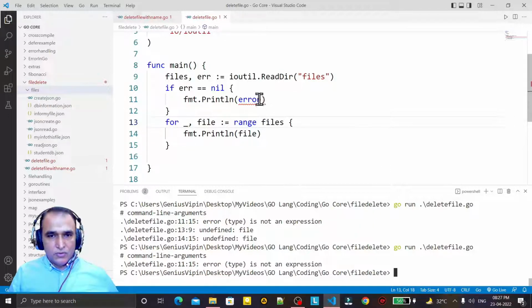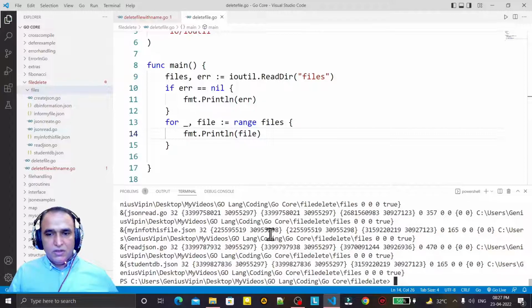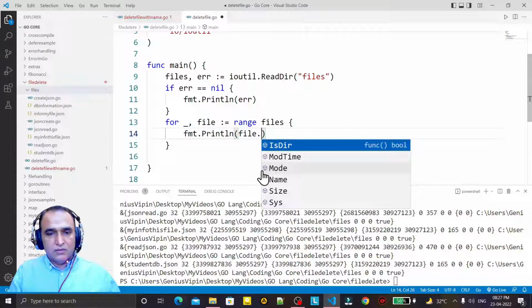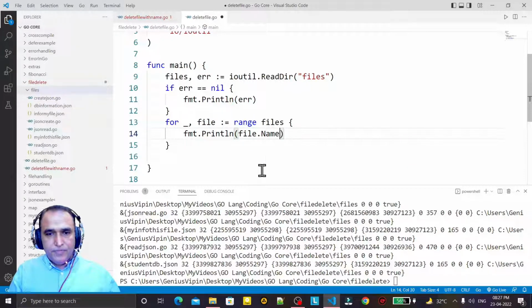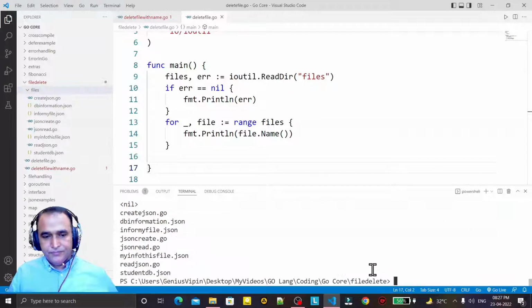Error type, oh sorry, I have to pass only err, not error. Okay, I run it again. You see the file name I should write, it's returning data. So I say file dot Name, the name of the file that I want to display here. Once again I run it. You see the files are available, all files are displaying one by one.